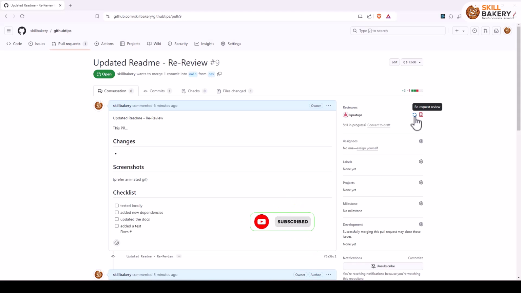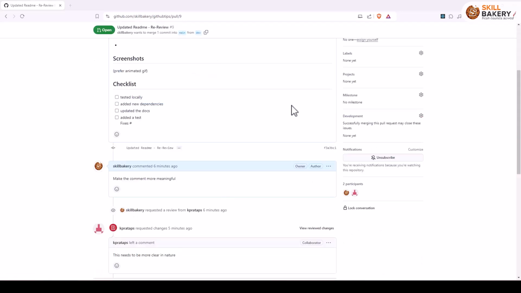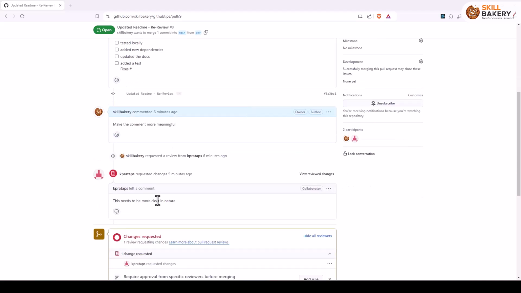So that way you will be able to send a re-request for reviewing this particular change, and the reviewer will be notified and they will accordingly take the decision whether to continue with the same thought process or they can approve the changes.